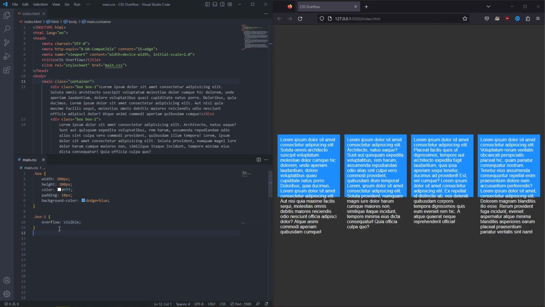Now if you targeted our second box over here, so box 2, and use the same overflow property, but this time we use hidden. If we save that, what you'll notice over here in the second box is that the text is now clipped and the rest of it is hidden. We can't really do much with our text in this case, but this value can be useful for some things like CSS animations.